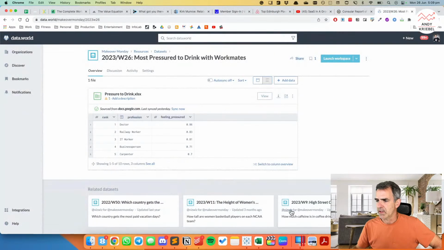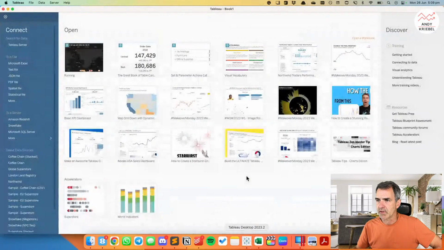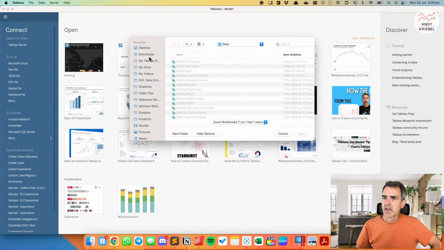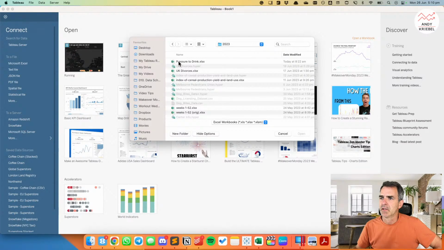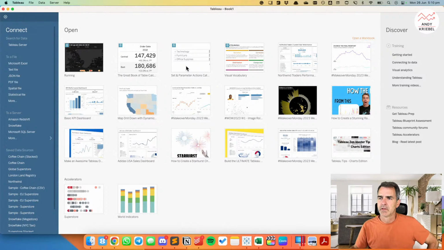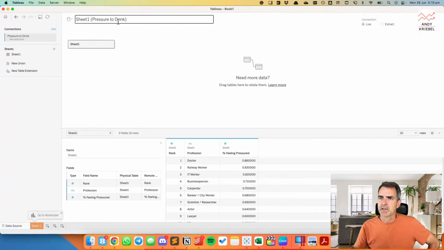Okay, so let's see if it has started. Great. I'm just going to go ahead and connect to the data set. Where did I save it? Makeover Monday, data 2023, pressure to drink. All right, and I'm just going to rename it. That's the first thing I always do.